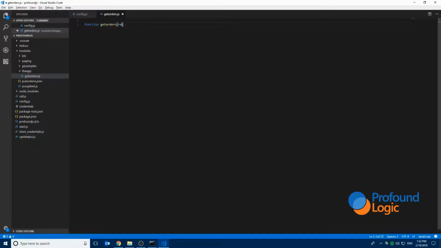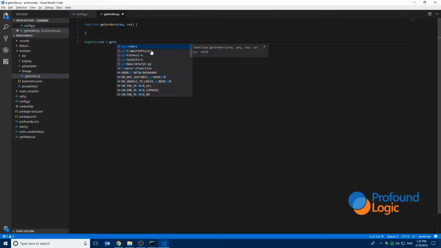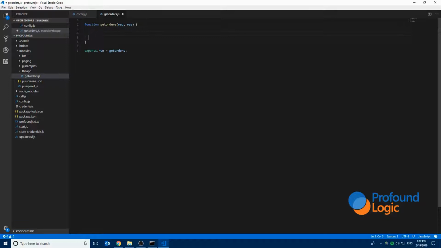It's going to have two parameters. It's going to be request, req, and response, res. And outside of the function, we're going to do exports.run equals getOrders. Okay, and inside of the function, we're going to make a call to the pjs API, pjs.query. And the first parameter is actually just like a select statement. So, for example, select all from demolib/orders.